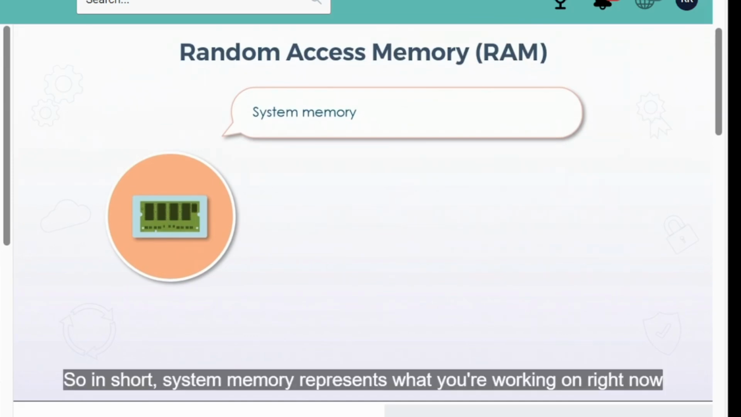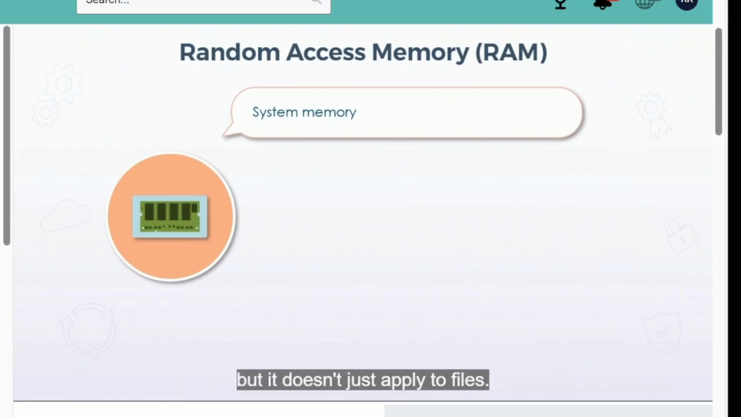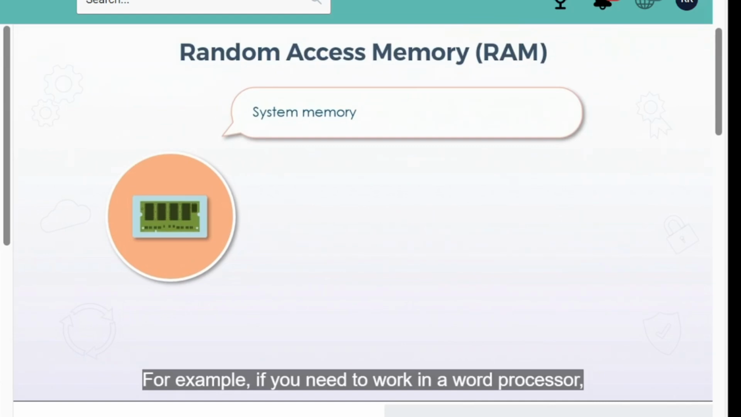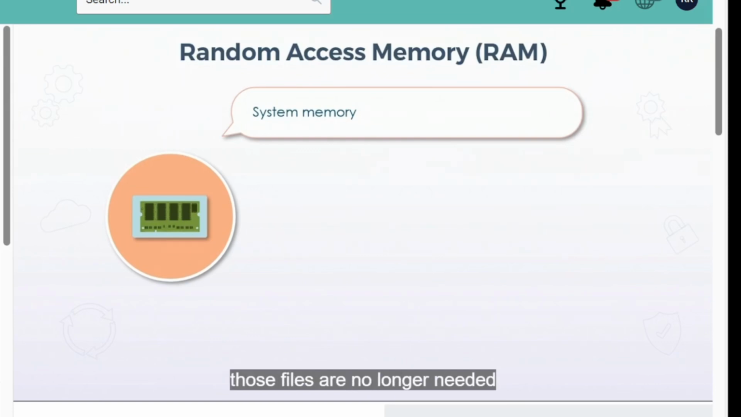So in short, system memory represents what you're working on right now, but it doesn't just apply to files. For example, if you need to work in a word processor, then all of the files required to load that application are also retrieved from the hard drive and loaded into memory. But when that application is closed, those files are no longer needed, and they can be removed from memory and reloaded the next time they're needed.